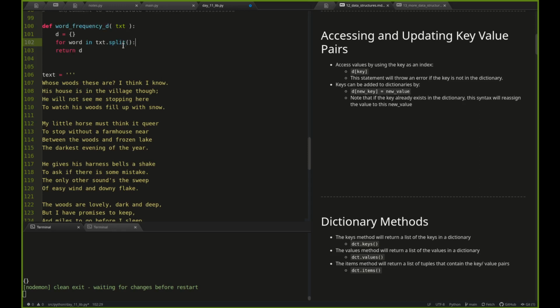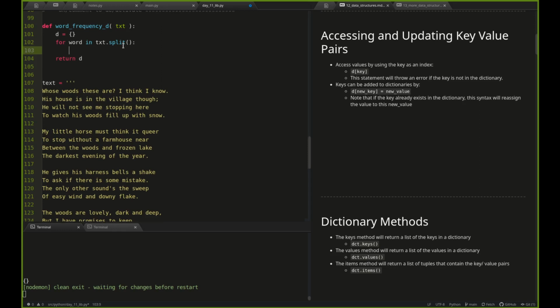I saw somebody say we could split on spaces. We could do that. If we don't split on anything, it will split on spaces, new lines, and tabs. It's the only case where split will split on multiple things. It's kind of a weird one, but this will split on spaces, new lines, and tabs, which, if you think about it, are the delimiters. Those are the characters that delimit the beginning and end of words.